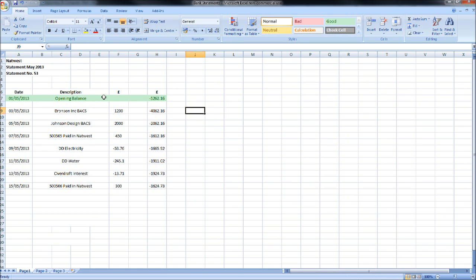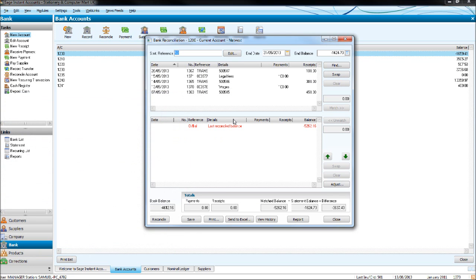Now I'm going to go through these transactions one by one and see if they're posted on Sage. If they're posted on Sage, that's great, I'll bring them down onto the statement on Sage. If they're not posted on Sage, then we need to post them onto Sage. And hopefully this will make more sense as time goes on.